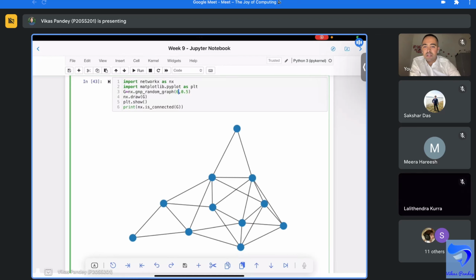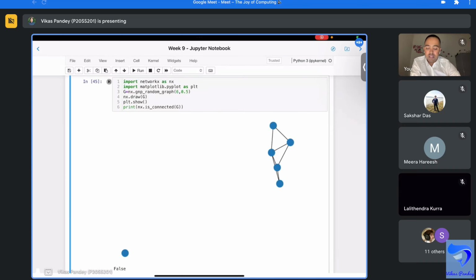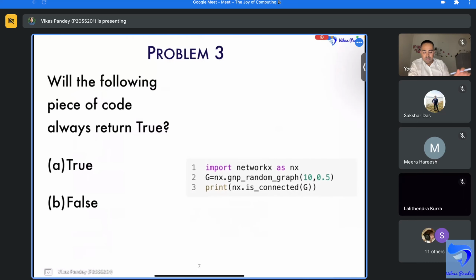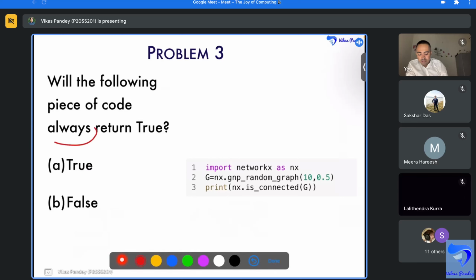So let's reduce the number of points. Yes, in this case, you see, in the half case, one of them is not connected, and this can be false. So what was our question? Will always return true. So is it true or false? False. Since we can even get false.